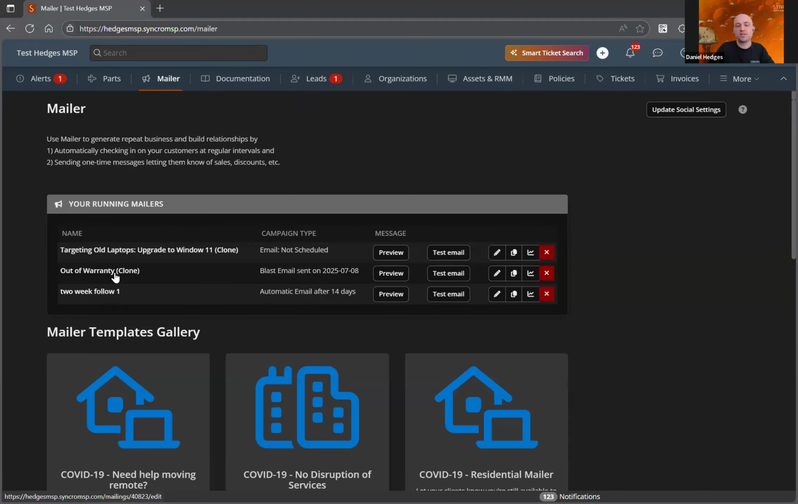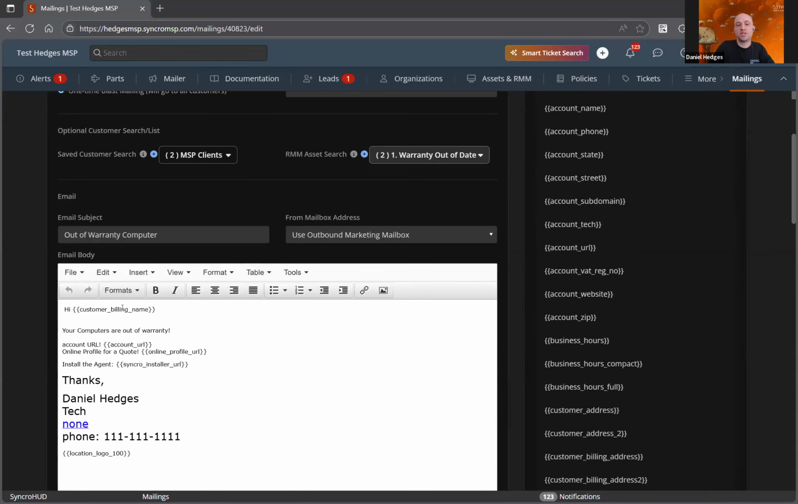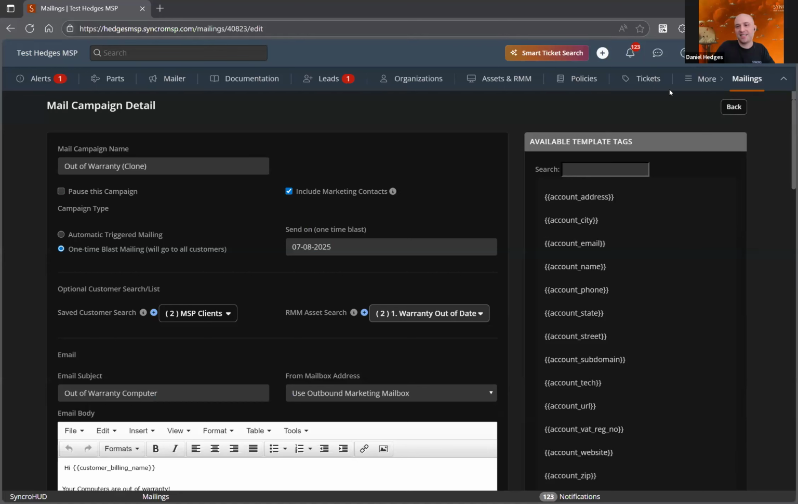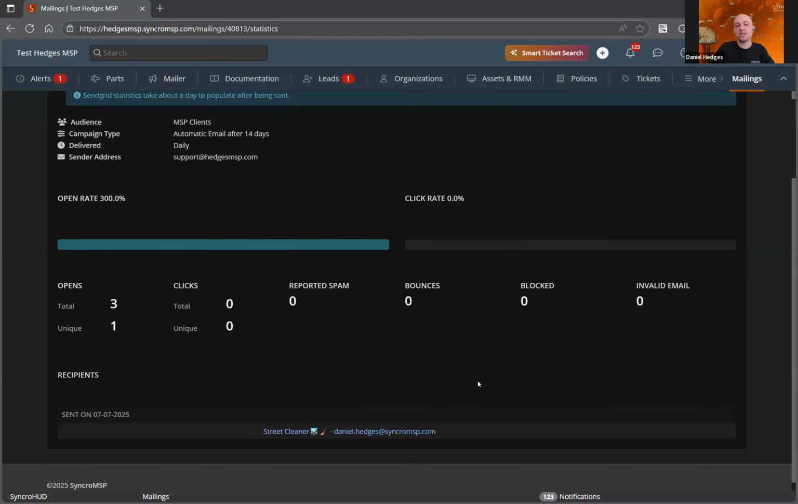You can now use the warranty feature and build a one-time blast email to send out to, let's say, only your MSP or break-fix customers. And you say, hey, the machines that fit the out-of-warranty status, like, hey, your machine's out of warranty, contact us now, right? And if you use Syncro's email service using the verified domain feature, you actually will get stats back about who opened, who clicked, how many of the different emails you sent out.